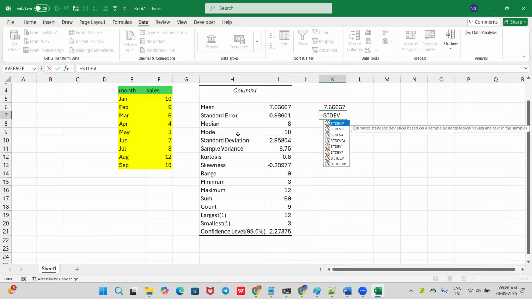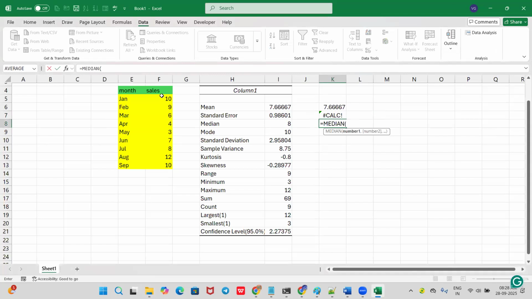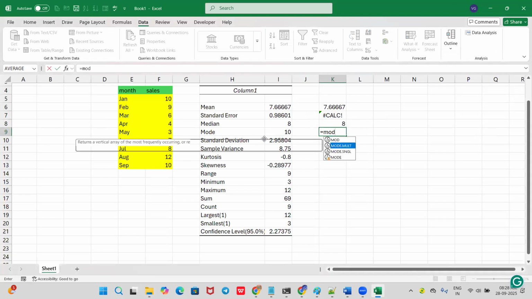Okay, so manual formula doesn't support calculation of error, only the data analysis has it. Apart from that, for median we have, so just write median and select the number of values and then close the parenthesis, enter, it gives 8, right? Again for mode also, equal to mode. So it is a little time consuming.